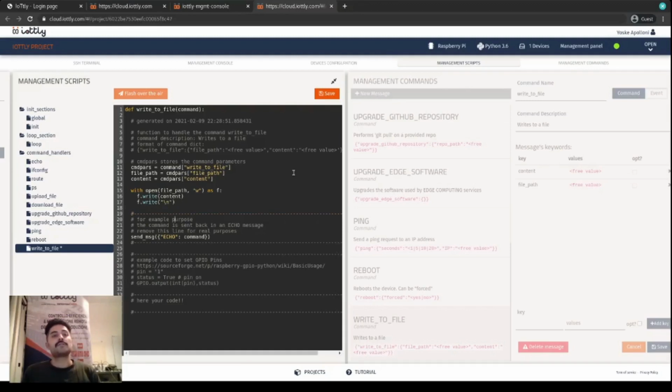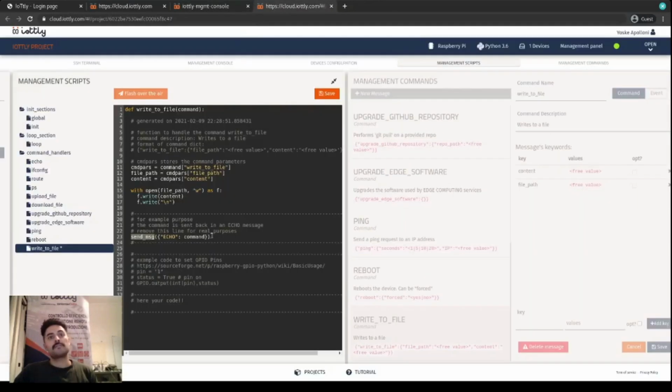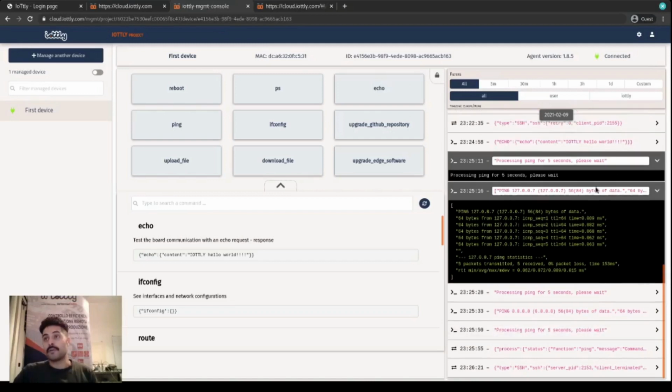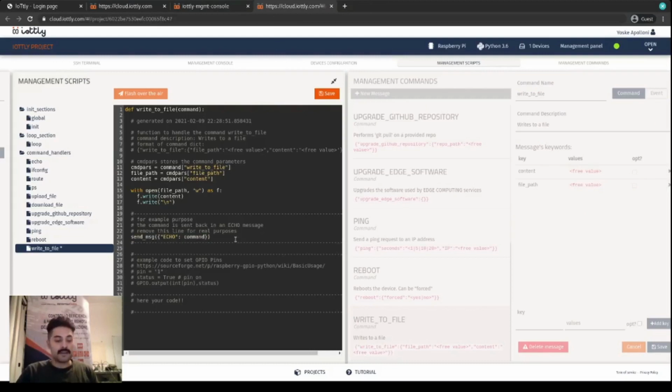And this send message function is actually what's returned in the logs here. If we don't put a send message method in our script, then we won't have any feedback. This is useful sometimes, but right now, let's say we want to have a feedback of the file being written. So we're going to put here send message success, true and content.